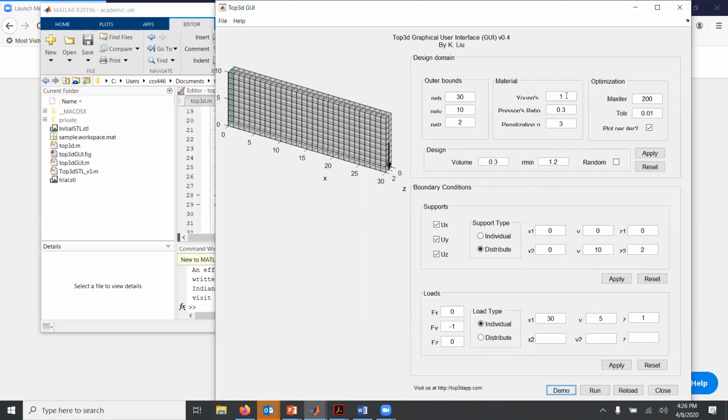Okay, the other things it has done is it has specified Young's modulus as 1, Poisson's ratio as 0.3, and our penalization factor, remember, our p-value, as 3. It's standard to put Young's modulus as 1 because everything's going to be non-dimensionalized anyway, so it doesn't matter as much what this value is. And for Poisson's ratio, it's standard to put something like 0.3 because it's fairly representative of what a typical problem is.